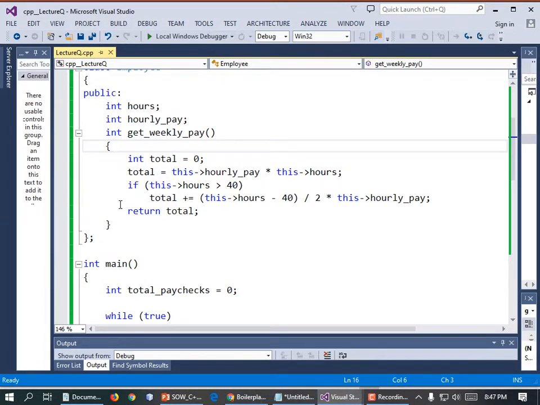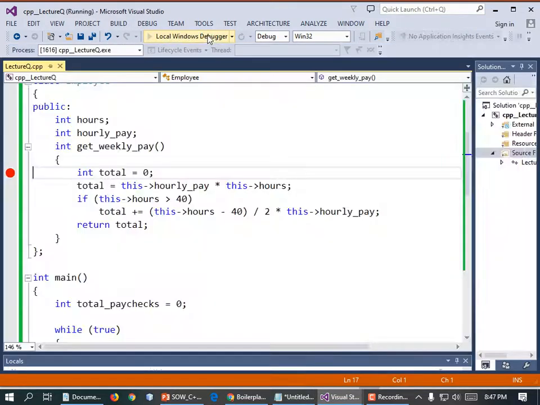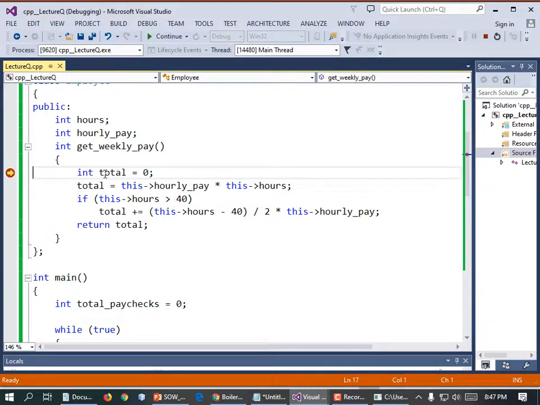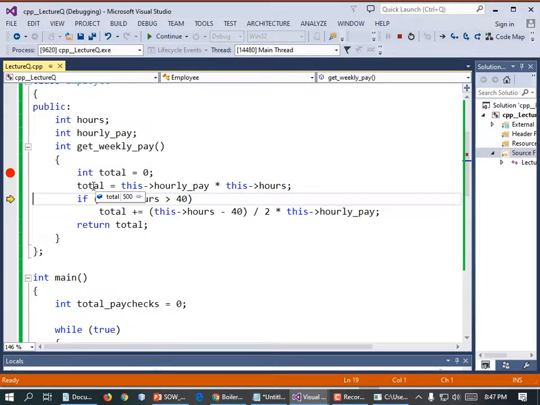All right, I'm going to have to set a breakpoint and see what's going on. So I'm going to set a breakpoint right here. I'm going to run it. They work $10 an hour at 50 hours. It got here. Hourly pay is set to 10. Hours is set to 50. That's good. So we're going to step over, going to calculate the total. There we go. The total is 500. Well, maybe it was calculating it right all along and I was just spacing out. That sounds right.